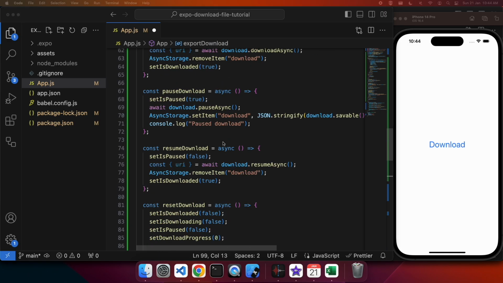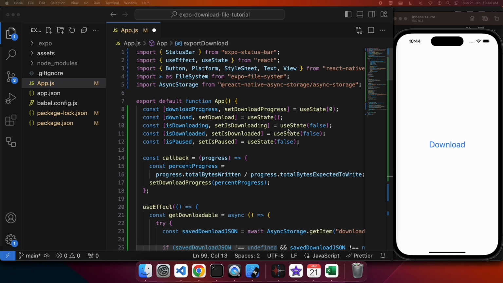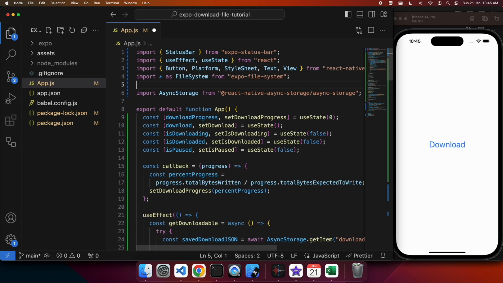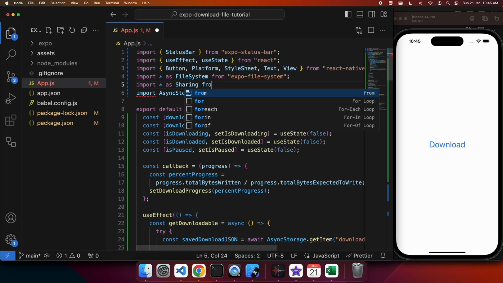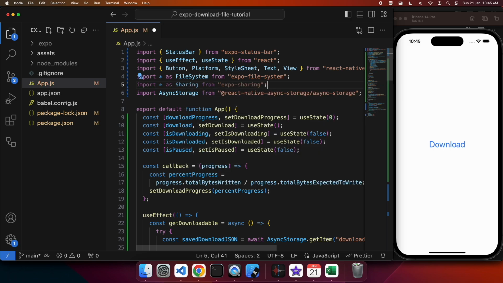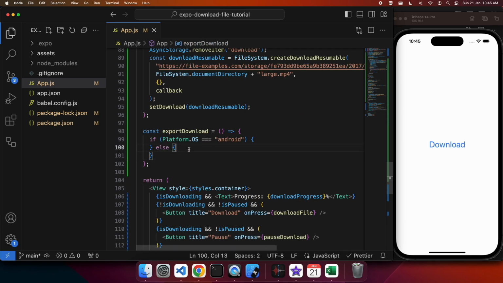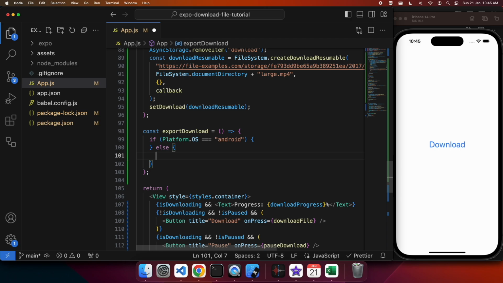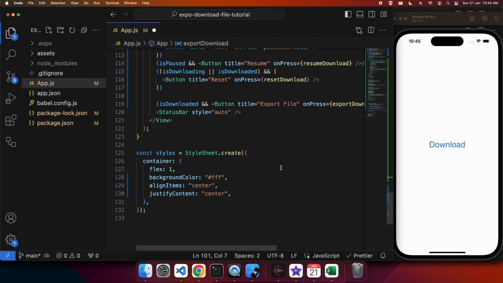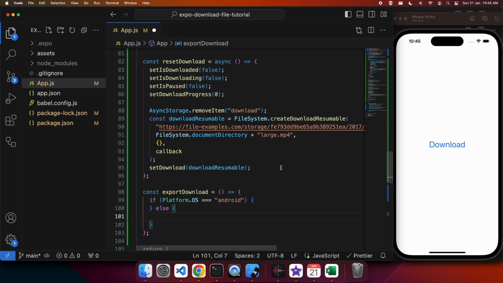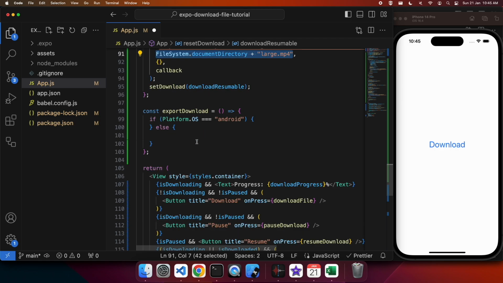Cool, you can see that my app's now connected again. And I'm going to import * as Sharing from expo-sharing. That's going to allow me to use the tools to share, the package to share. What I'm going to need to share is actually where the file is saved, and that's in the FileSystem.documentDirectory plus large.mp4.